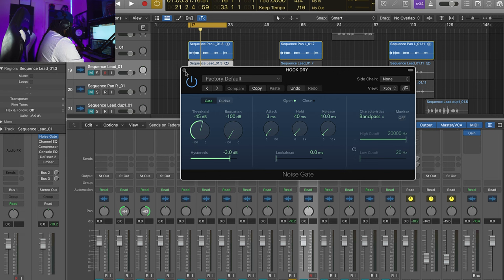So use a gate plugin to start your vocal off with. Because basically what we want to do right now is clean the vocal first before we get to the compression and stuff like that. We want to actually clean the vocal. So let's close that out.